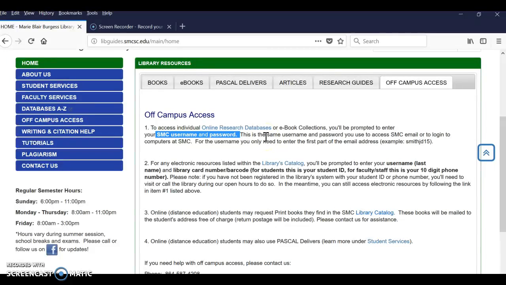It's the same username and password you use every time you log into your student email address. So whenever you're logging into your student email, it's going to be that same SMC username and password. If you have a question with that, if it's not working, you can either talk to IT or you can contact us, and we can get that worked out. Okay, so back to the databases.